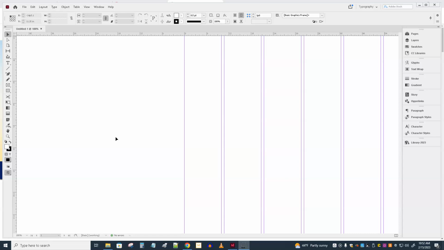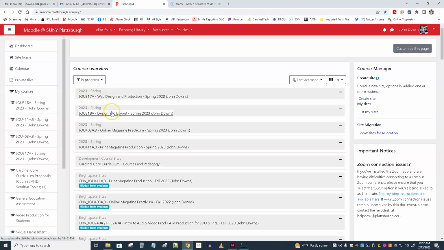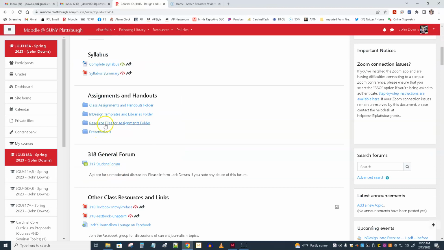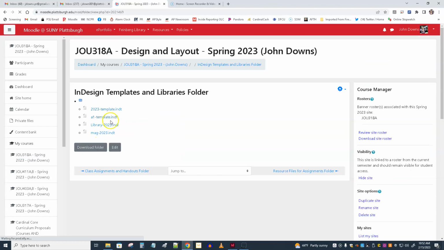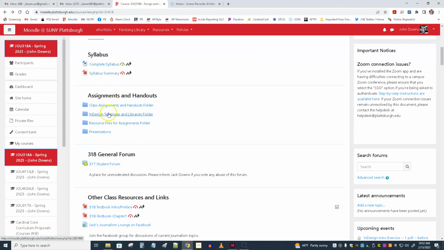Within that folder, put a folder and download the template, and I'll show you 318 download in InDesign templates and libraries, the template and the library, download those. Also, the other two files, you can leave those aside for now. Also in that folder area is the resource files.